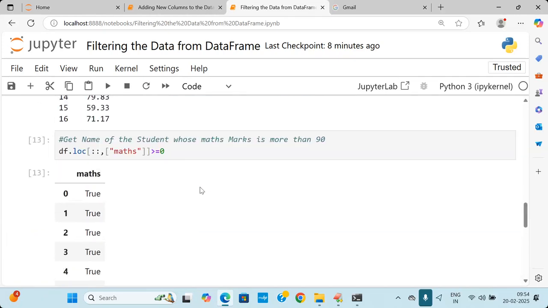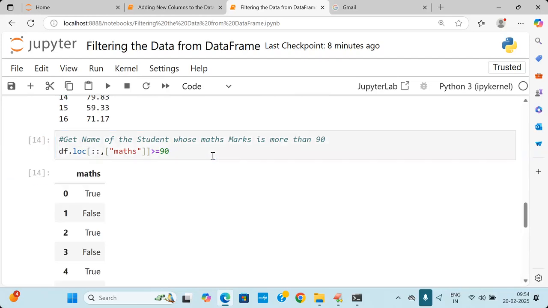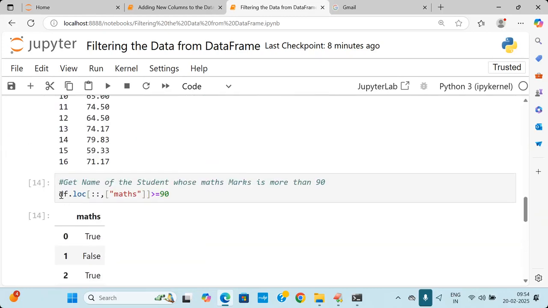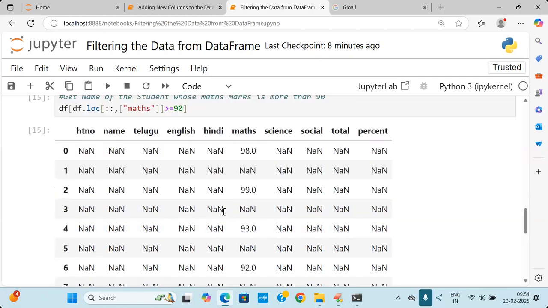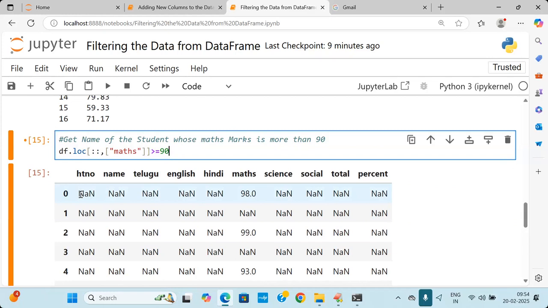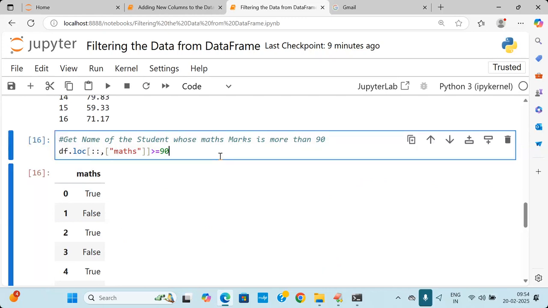True, I got it. All these values are going to be greater than 0. I will write what value? 90. Some of them are false, some of them are true. I will pass to whom? df I will pass it. So I got some of them. This is the data we got, and this data I will keep in some place. This data I will pass as a boolean array.